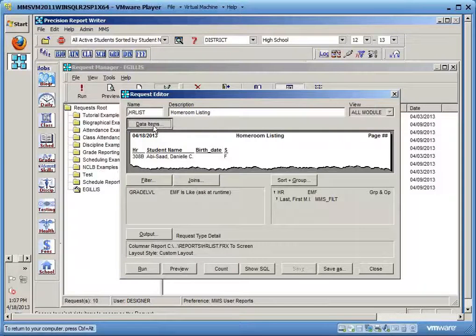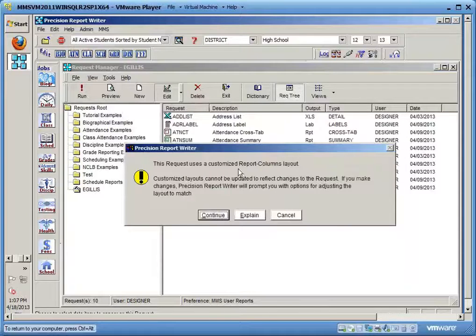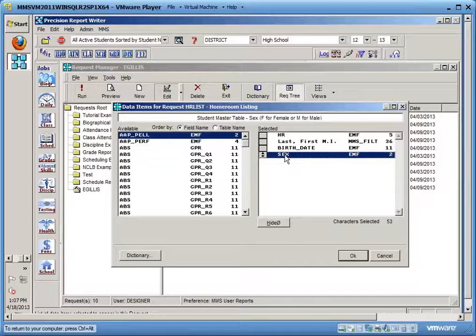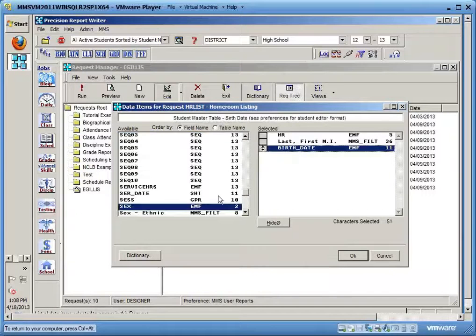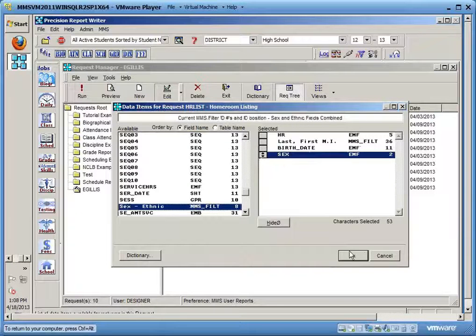And I believe last time I came in and edited the layout of this report. I'm going to go into the data items area, and you'll notice that once you go into a report and start changing any part of the layout, anytime you go into data items or the filter or the sort and group area, you'll get this message that you have a custom layout. I'm going to continue, and here I'm simply going to remove a field and put it back so the system thinks I made a change.